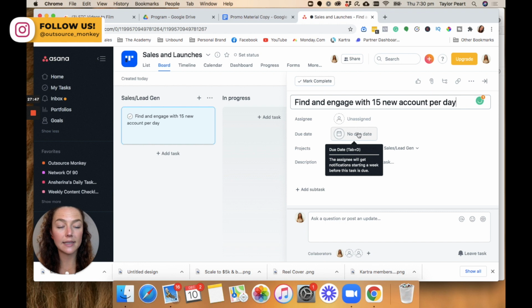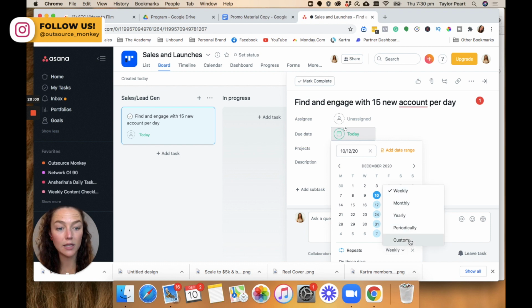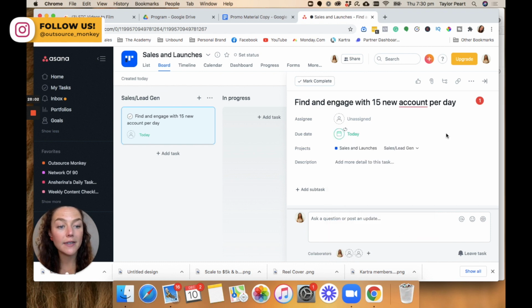You select that it's a recurring task. Actually, I don't know if we can select daily. Let's see. Oh, we could do a custom one. So you can make a custom one. Every day it would remind your virtual assistant that they need to find and engage with 15 new accounts per day that are in your specific target market, so that it starts to generate more leads and people that are interested in your products and services.